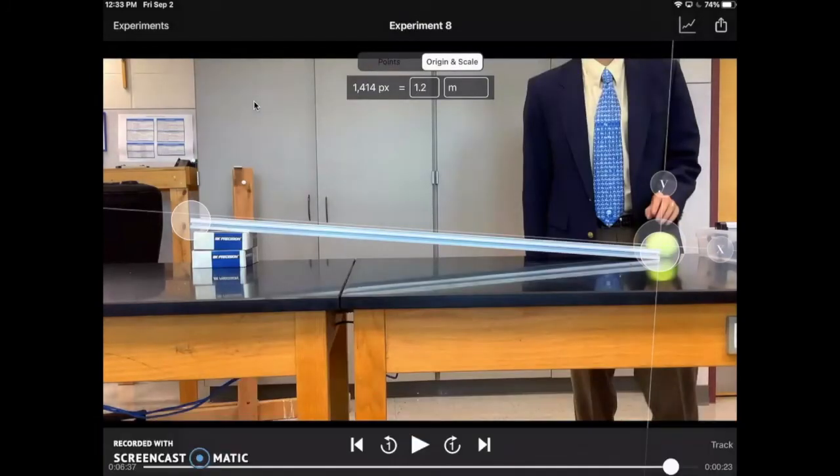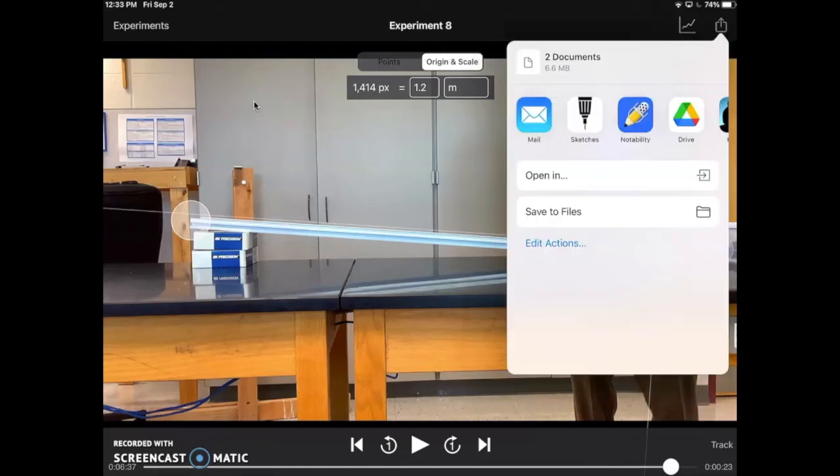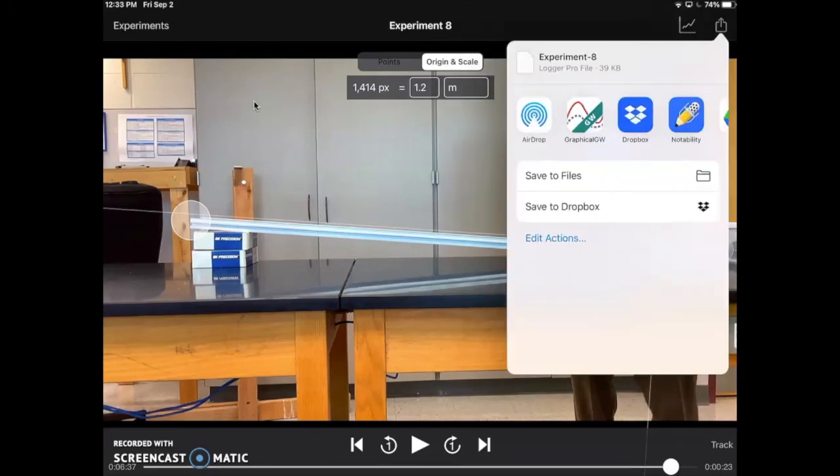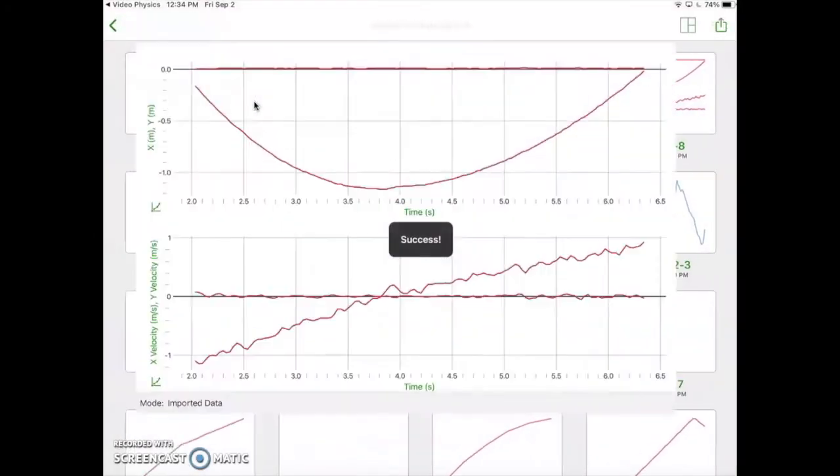Our next step is we've got to export this data into the Vernier Graphical Analysis app. So poke the export button at the top right, and then you want to select the .cmbl Graphical Analysis format. It might not appear up here. It doesn't for me. But if I poke open in, Graphical Analysis is this one on the list. And so I'm going to open it in that app.